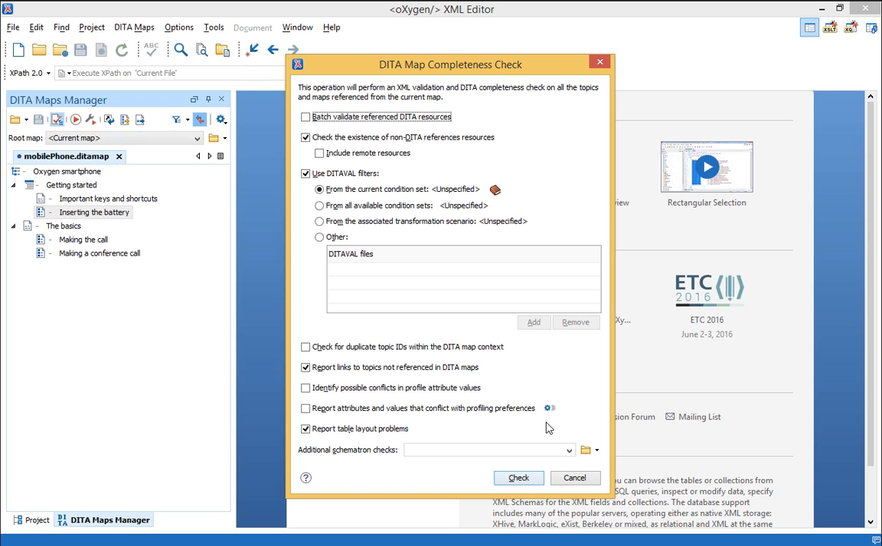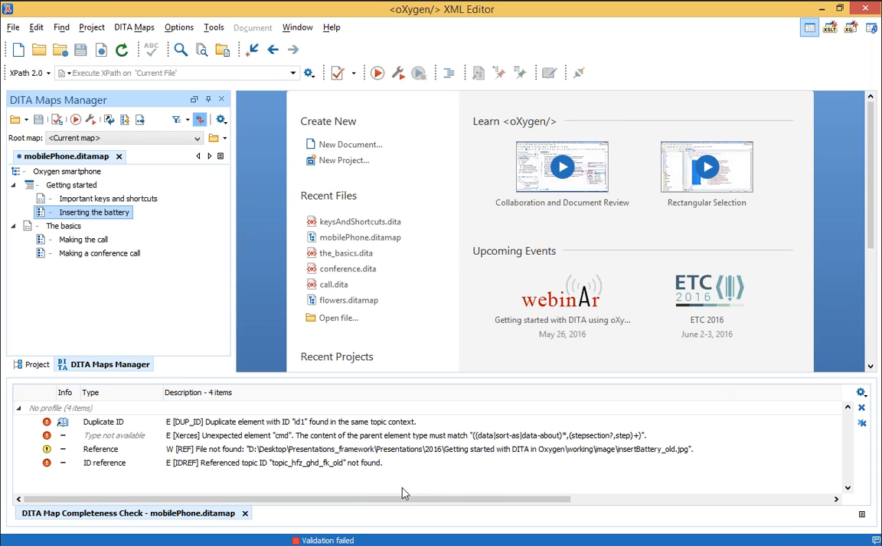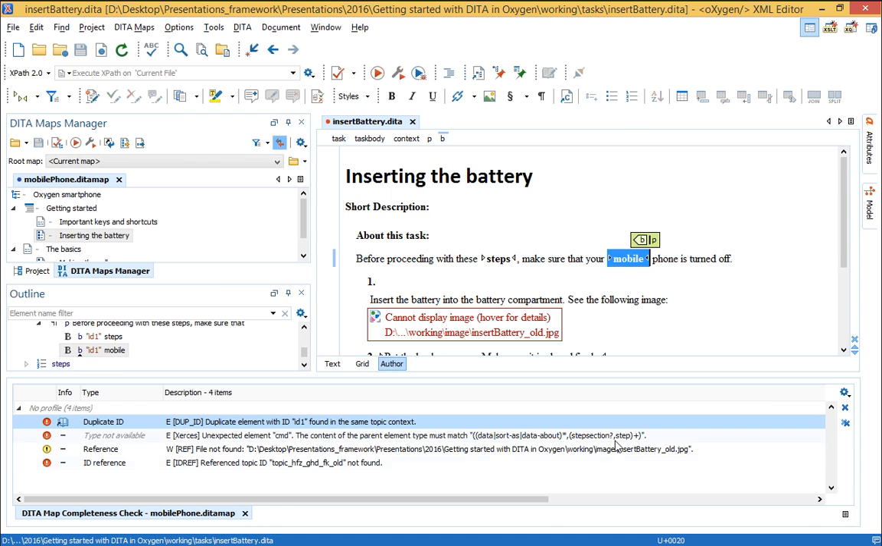There are a lot of checks that you can enable or disable. You can even write your own custom checks. But I personally will go with the default, but please feel free to explore all of these choices. So let's check. And what a surprise, there are problems in my map now. Let's go over each of these problems and see how we can solve it.